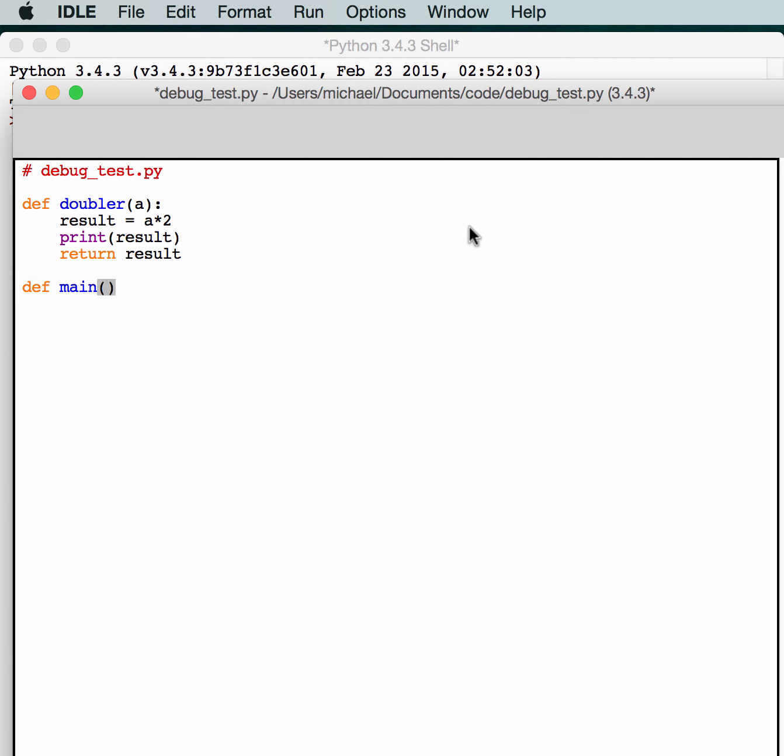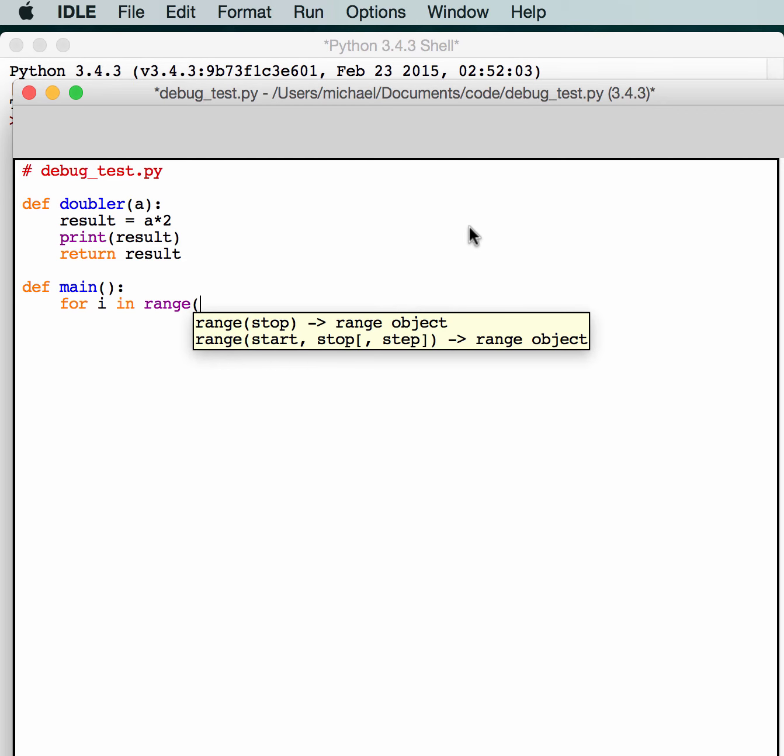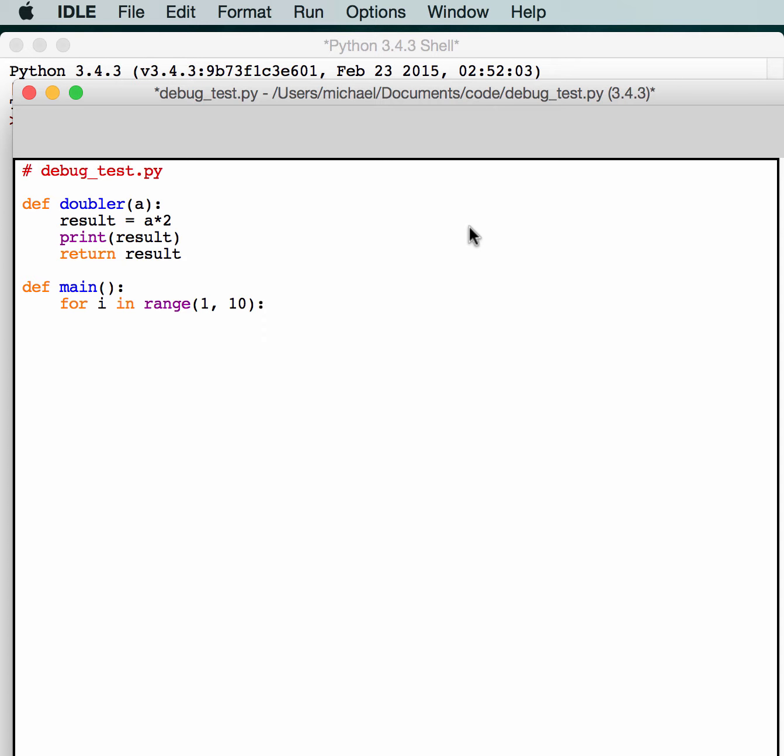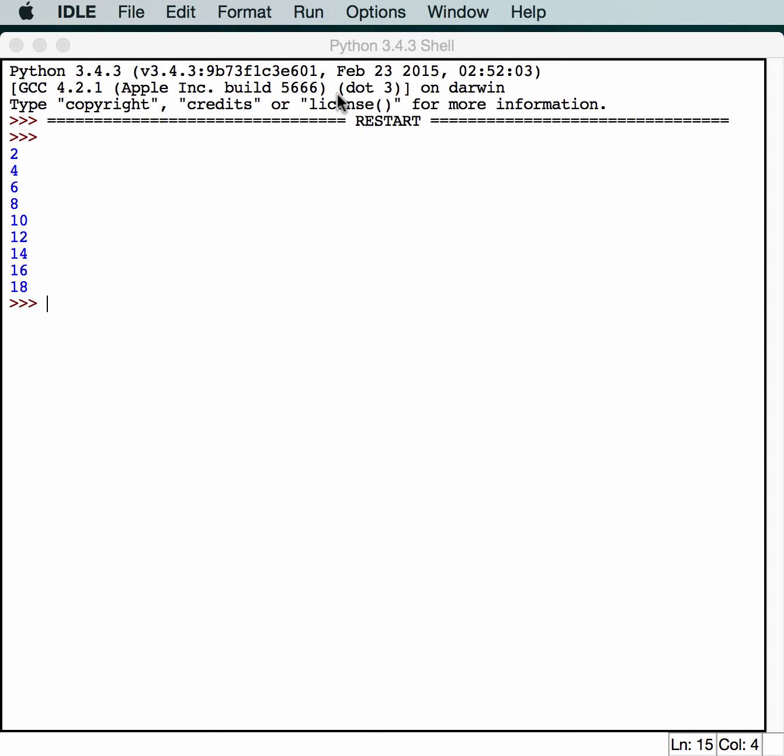Alright, now we'll create a main function. And I'll go through a range of numbers, 1 through 10 basically, and I'll call doubler with each number. And now we just need to call main, so we use our if name equals main construct. I'll call main like that, save. So now we have a little script and it should work just fine. We'll just test that real quick, make sure we have all the code correct. Alright, that seems to work the way we want it to.